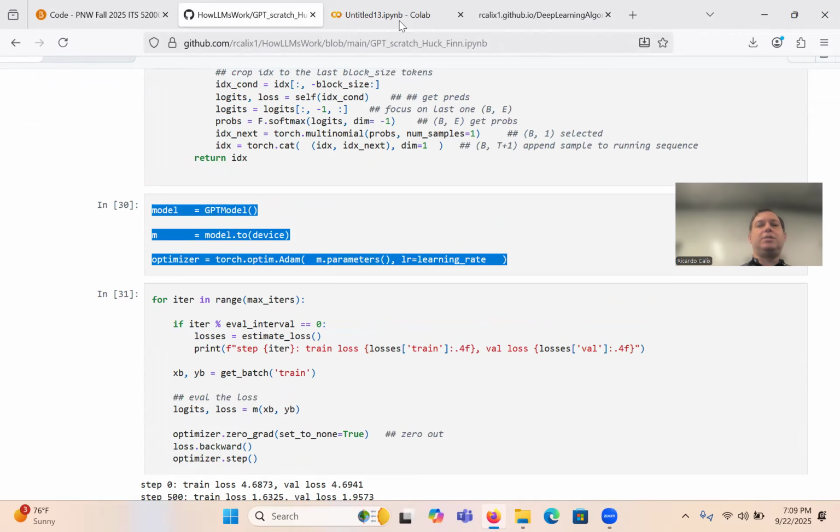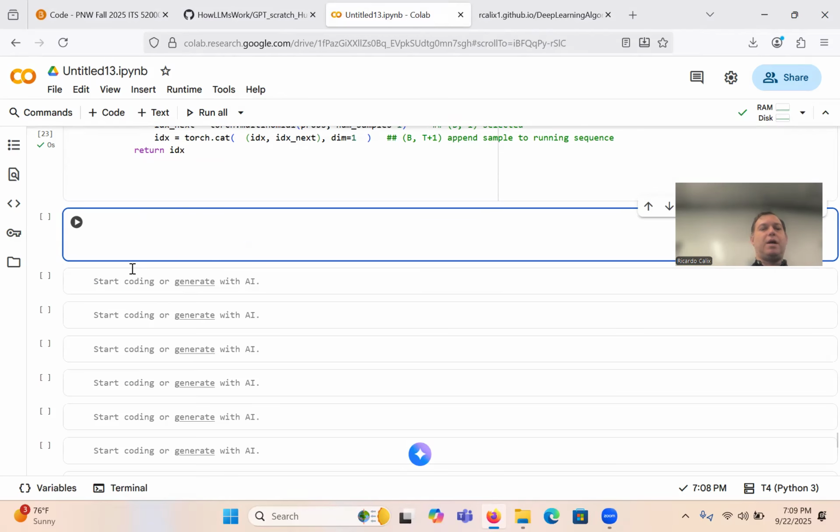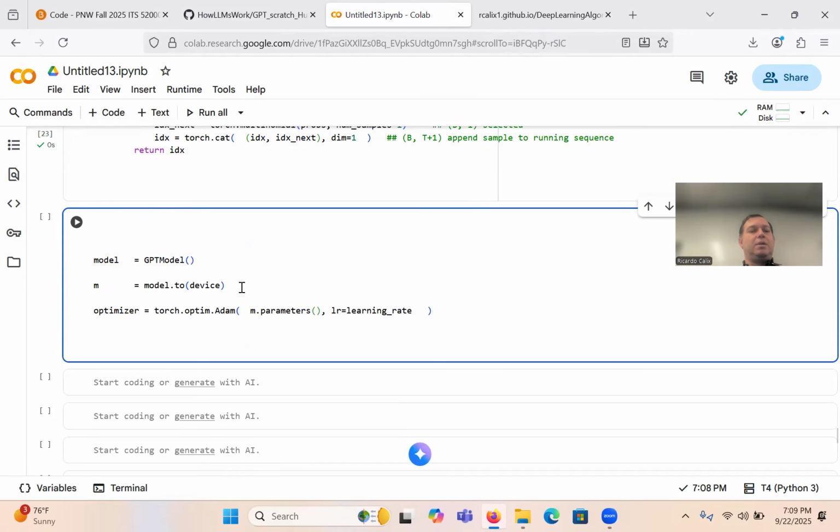So we instantiate the GPT model itself as model. We assign, notice here, model to the device GPU. That becomes m. That's how we're going to reference it. And then we need to instantiate a new thing, if you've never seen this, called the optimizer. We'll learn about this in the second half of the semester, right? The optimizer is the thing that trains the weights, okay?